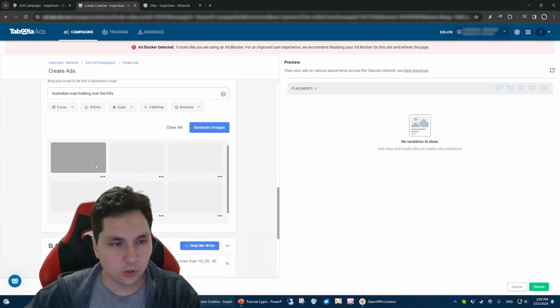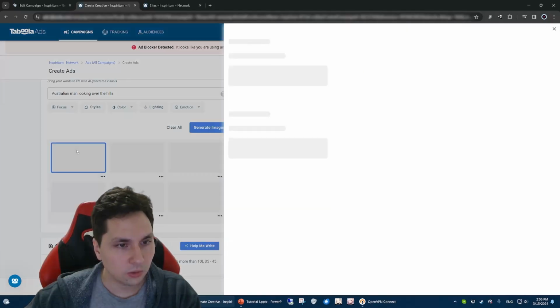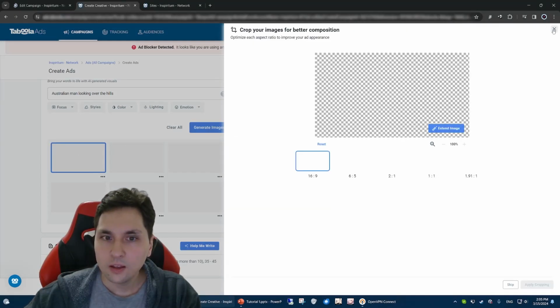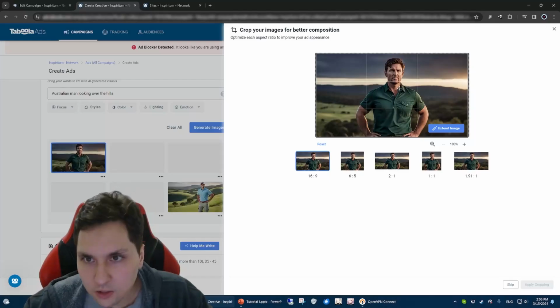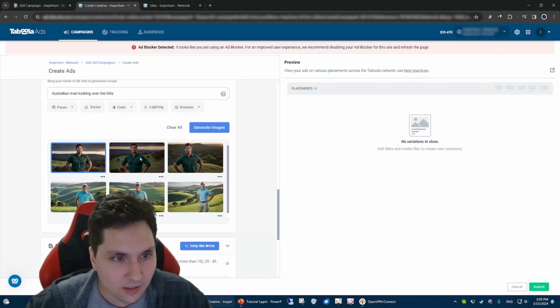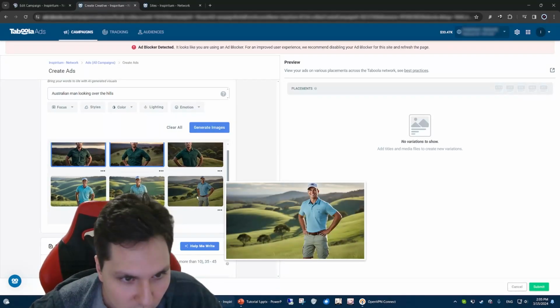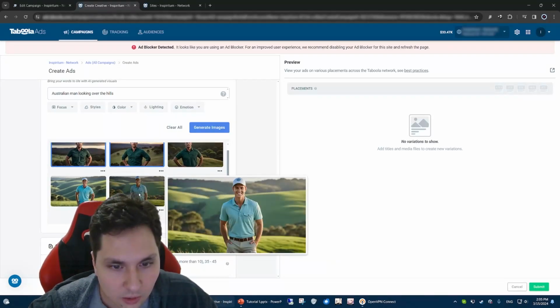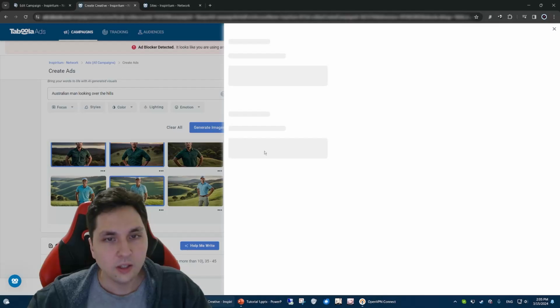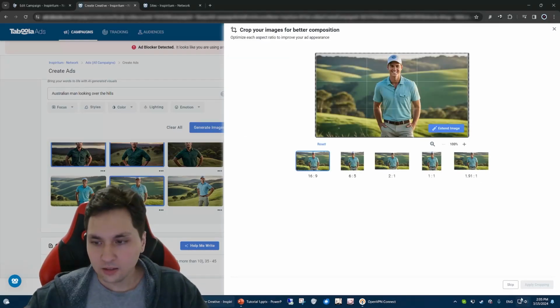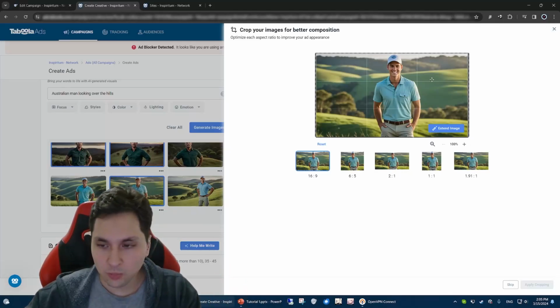So I'm pretty sure these images should have shown up, but it's a little bit glitching at the moment. Let's see. Yeah, there's that man. There's an Australian man, just like I asked, from multiple angles. Isn't that cool? You can just simply select him, and there you go. You'll be able to use this image for your ad, and that's it. Isn't that awesome? And again, it's copyright free. It's fully usable for your campaigns. It's just super, super useful.